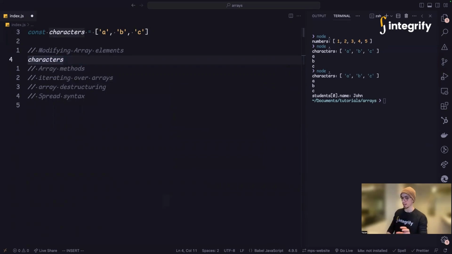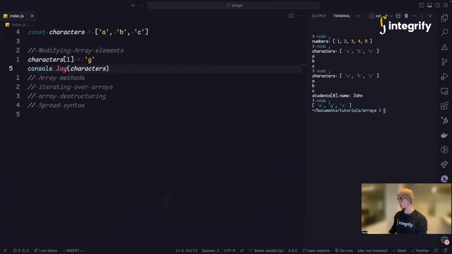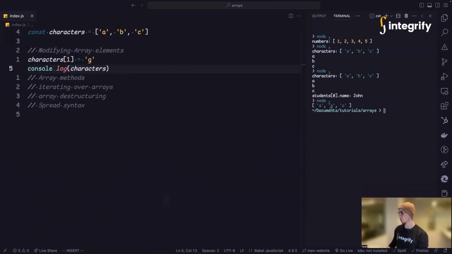You define which index you want to access. So if you want to access the second one, then you go with the 1. And then you would say, okay, I want to change from B to maybe G, right? So if I console log the character array, the updated one, what I'm going to get is this. You can see now we have overwritten the second element in the array, and instead of B, now it's G.